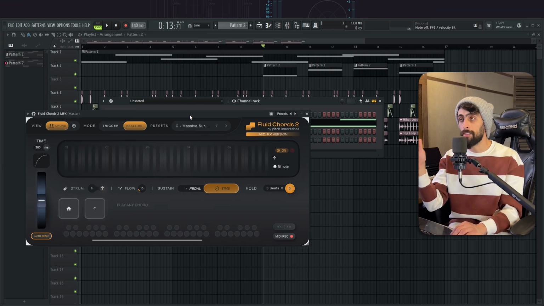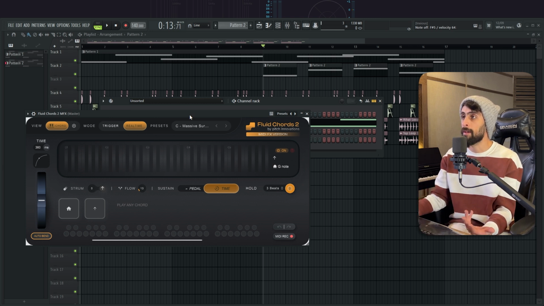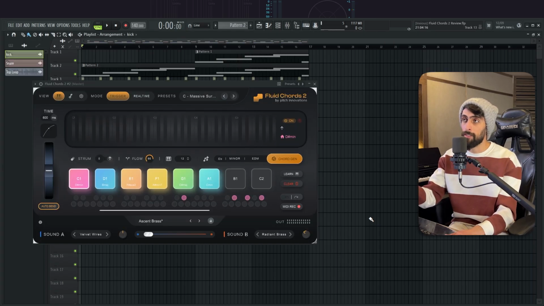And you can use this live in your shows because if you want to play chords and bend between them, and you have the 2 options from the time to hold it by time or using your pedal if you have a pedal. And here's another quick demo I made using Fluid Chords 2.